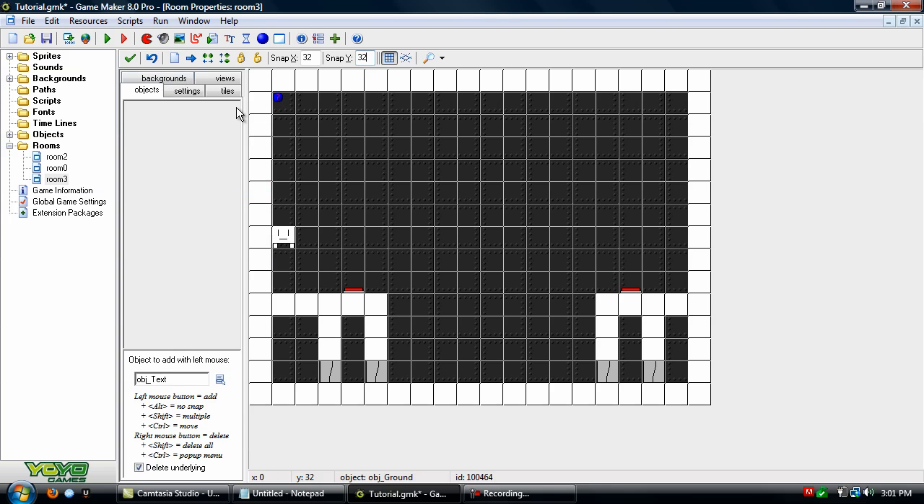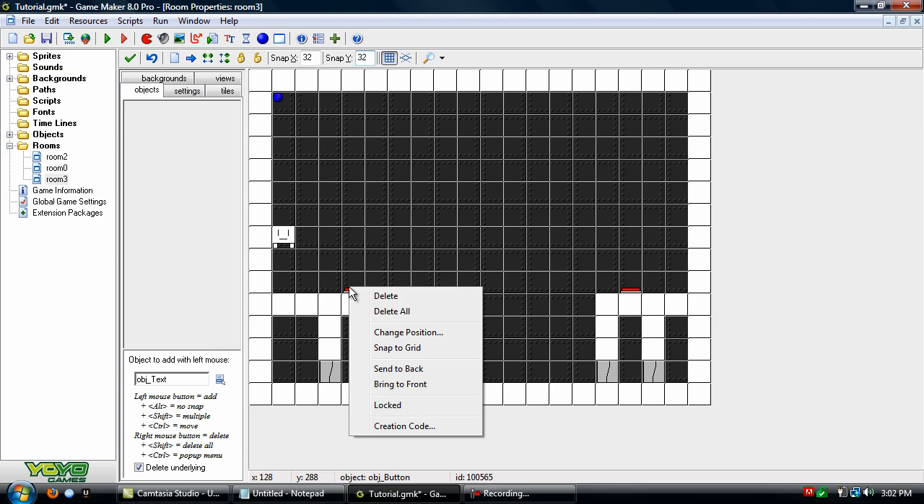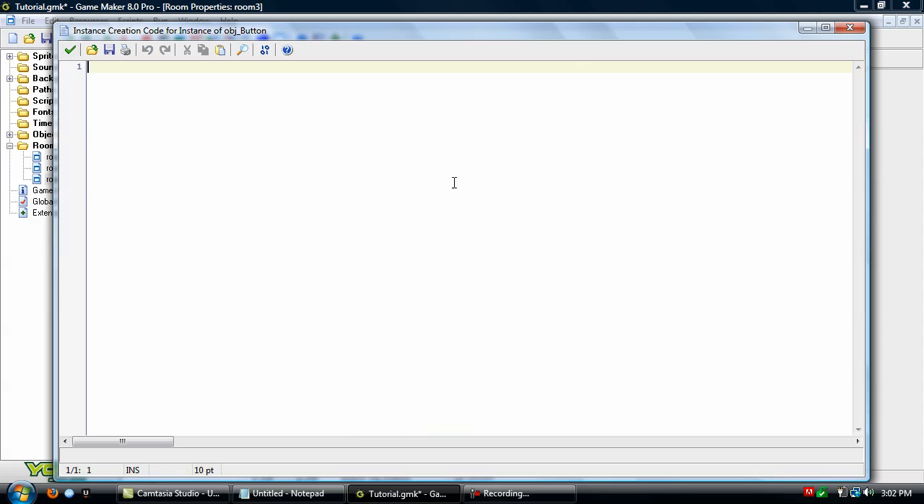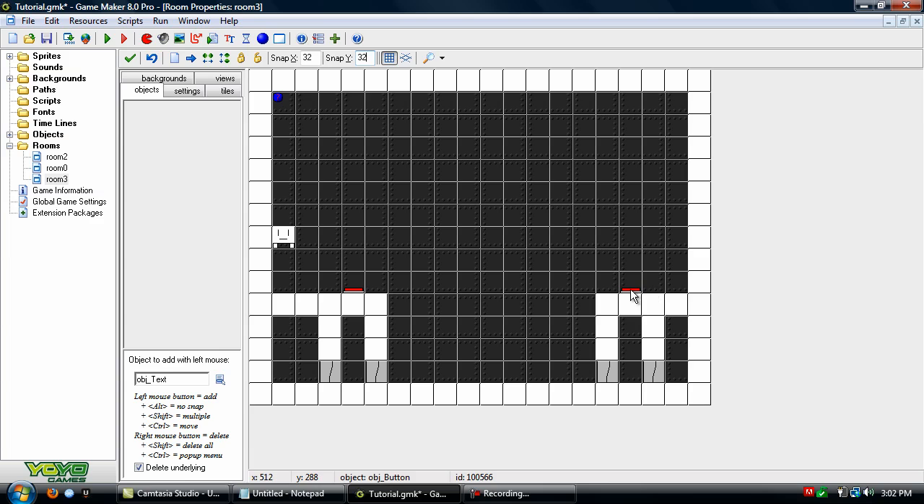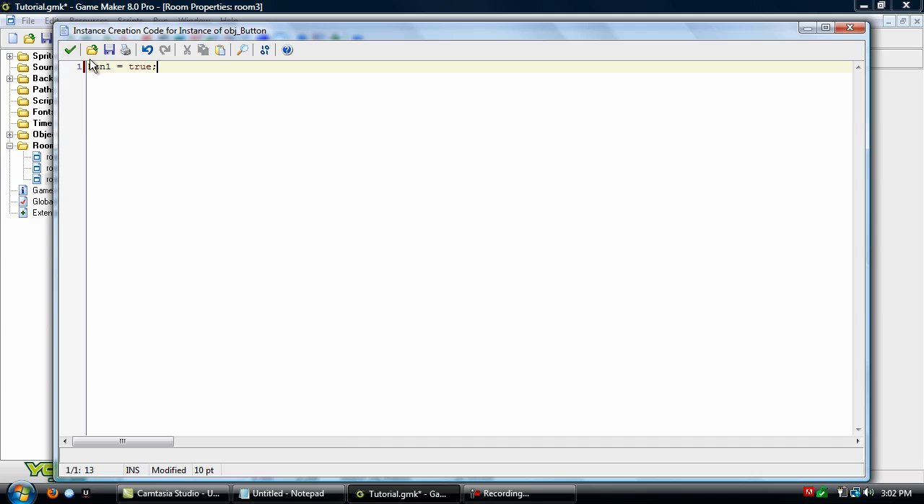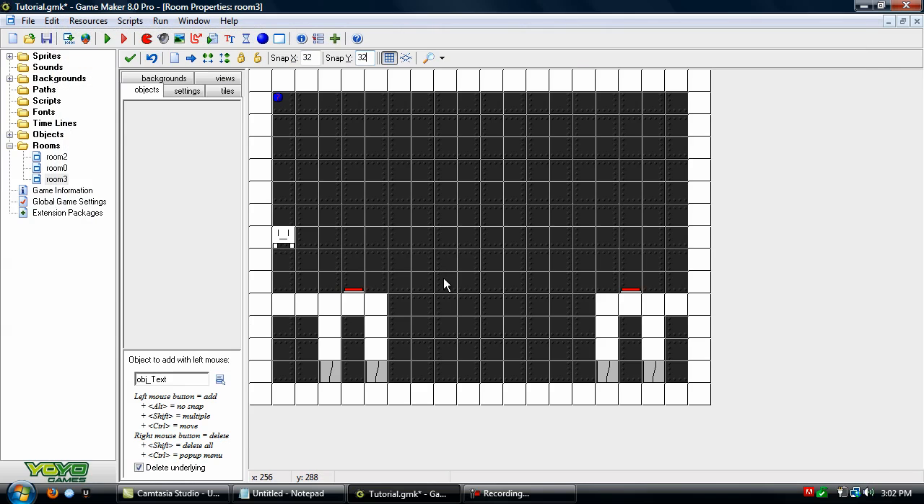Now, this is where I'm going to show you how to create a local variable. The first thing that you want to do is hover over one of these buttons, hold CTRL, and right click. It'll bring up this drop down. You want to go to creation code and type in btn1, or whichever one you've gotten to, equals true. And we'll just copy this and go to this one and change this 1 to a 2.